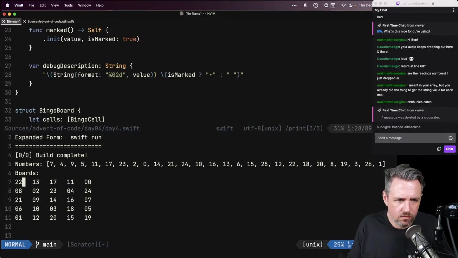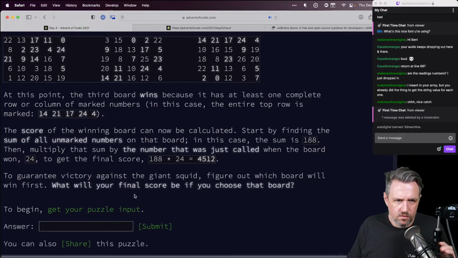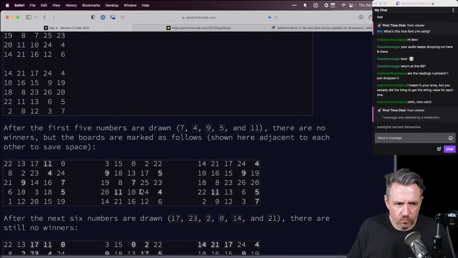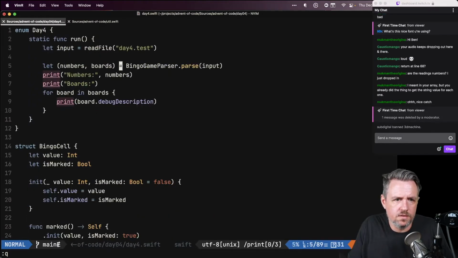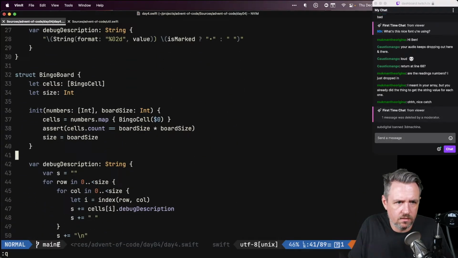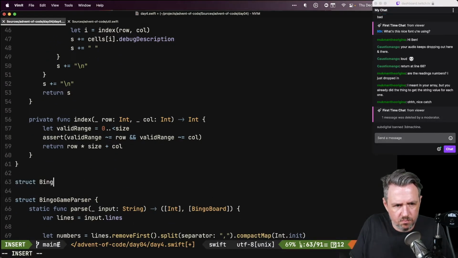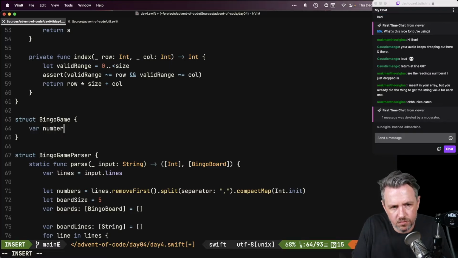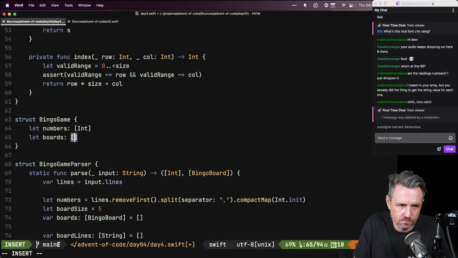Running short on time, so hopefully we can get this first challenge done today. So what do we need to do? We need to draw each one of the numbers and then mark the boards on which they appear. And so we have essentially a game that is running. So I want to call this a bingo game. And this one takes in the numbers to draw and the boards.